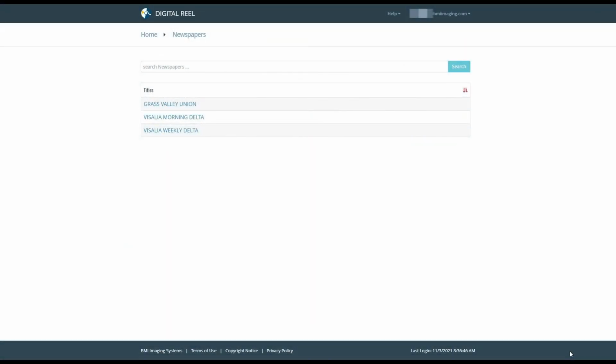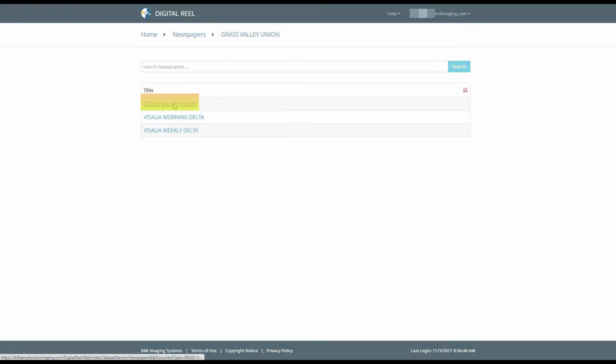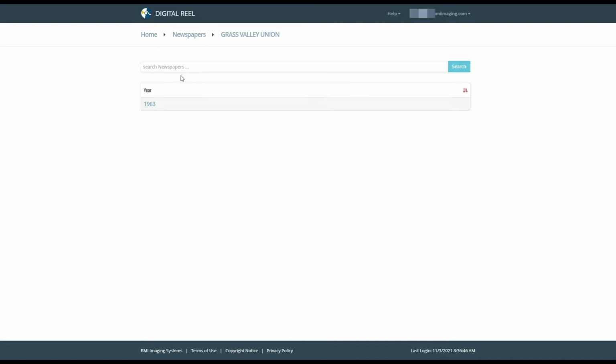We're in our newspaper's sample data set, and to do a text search, what you're doing is searching your entire database of records for a particular word or phrase. What I'm going to do first is go to a specific newspaper and search for something. If I know that I'm looking for something in the Grass Valley Union, I can click that. In this instance, there's 1 year, but there may be dozens of years available.